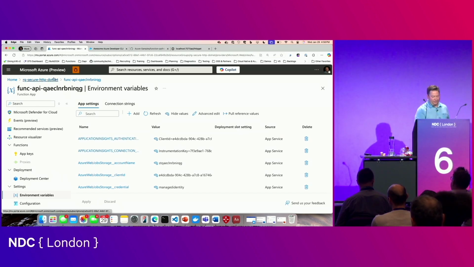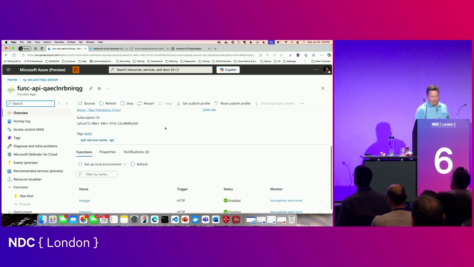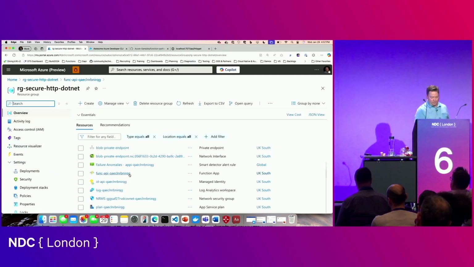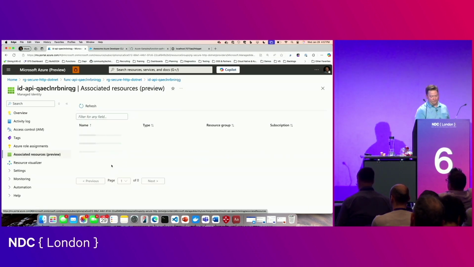And let's take a look at the managed identity itself. So when you create the managed identity, we'll go here. I got my function. All right. If we take this managed identity and we say, hey, what's the associated resources? This is really handy.